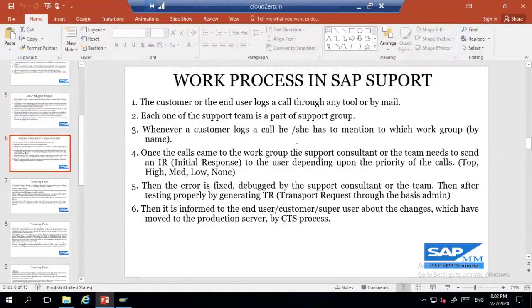How are we going to receive the ticket from customer, how are we going to support, and how are we going to move that to production without testing. So here I mentioned, whenever a customer is logging an issue, you need to decide what is the priority of the ticket. Then you need to fix this, get this tested, and then move the TR to the production. Okay, and I'll share this file also with you.